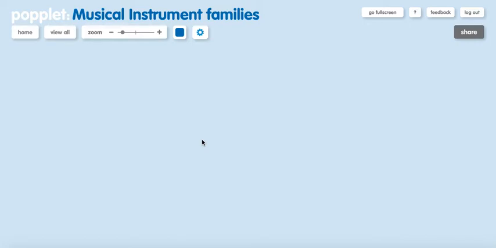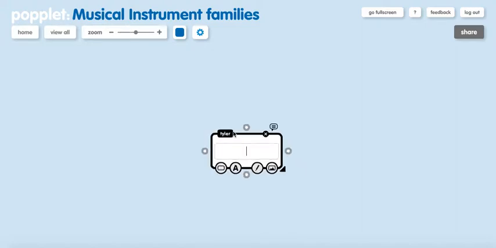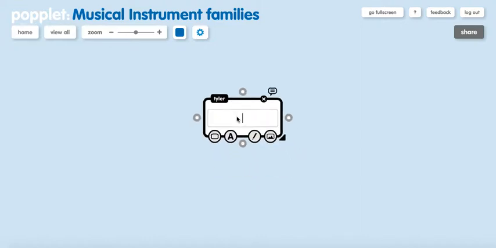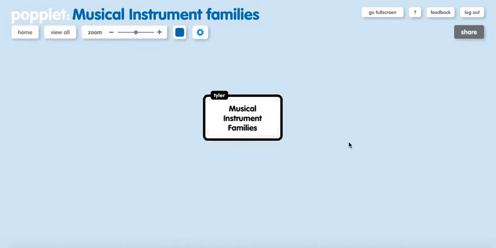So right here you see up at the top, we have Musical Instrument Families. That's the title of our Popplet. Whenever I want to make a new popple, which would be the middle, I would just double click on the screen and a popple comes up, or a word bubble more or less. In the middle word bubble, I'm going to make this for a music class, and it's going to be about musical instrument families. So that'll be my main idea. I'll type in musical instrument families. So that is my main bubble.